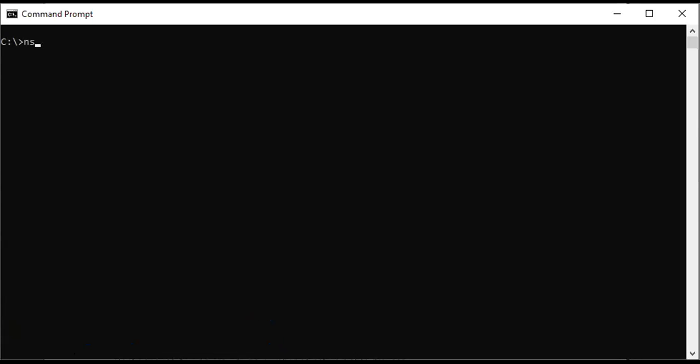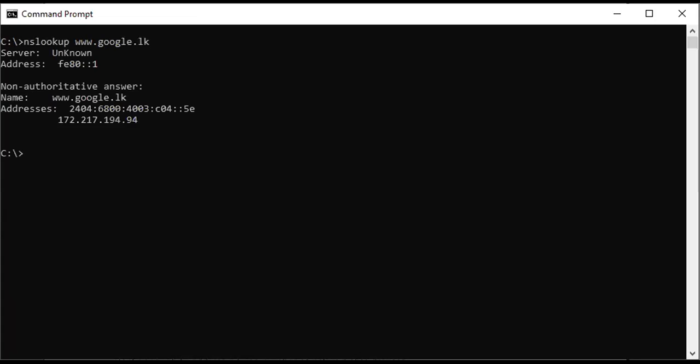Then next one is NS lookup. NS lookup is used to check the IP address. Now I don't know the Google IP address, so what I am doing, NS lookup www.google.lk. So I can get the IP address 172.217.194.94. So you are getting the IPv6 address also given here, and this is the IPv4 address.